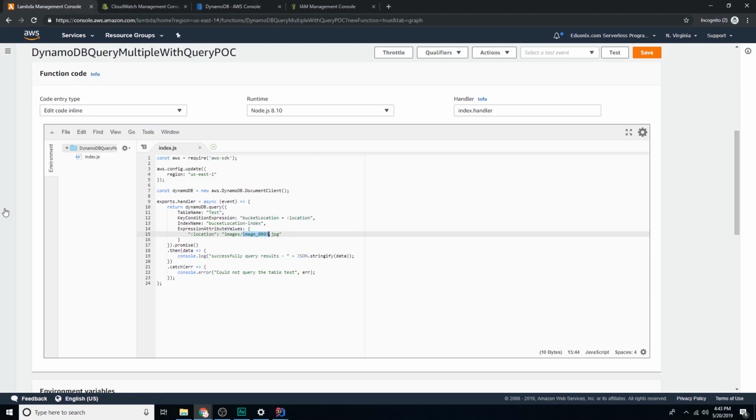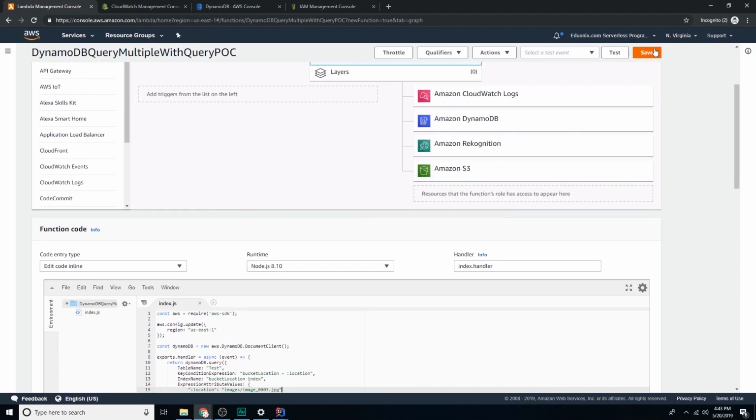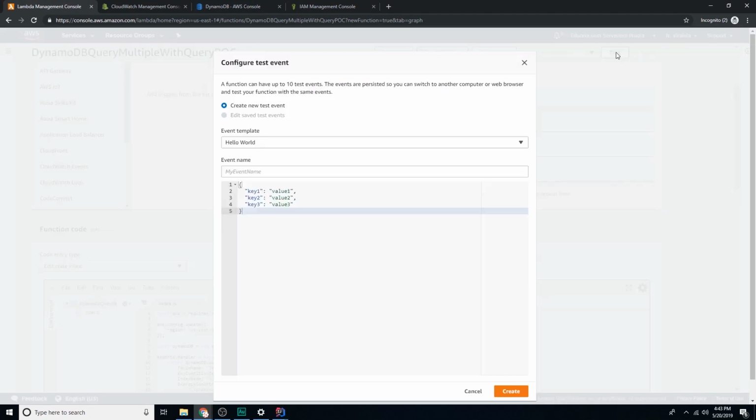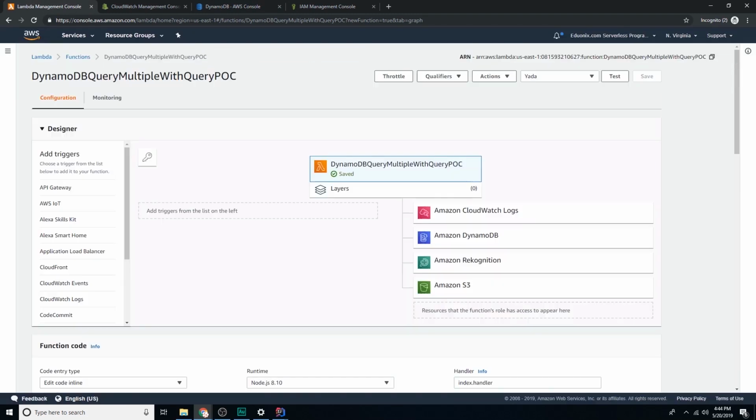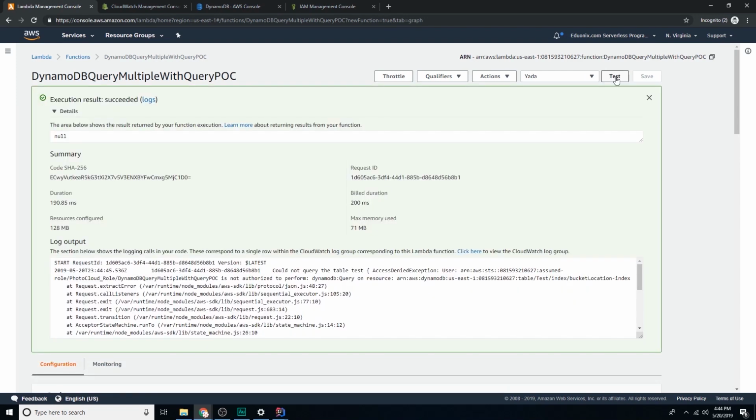So let's go back to Lambda and save our function changes. Let's go ahead and create a test. Let's see, something new, yada. I like yada. All right, and let's click test. Now we're going to get a new error here.